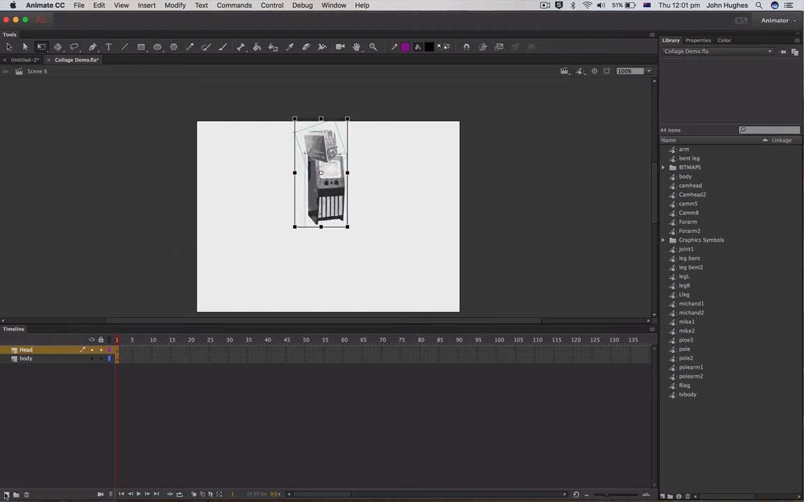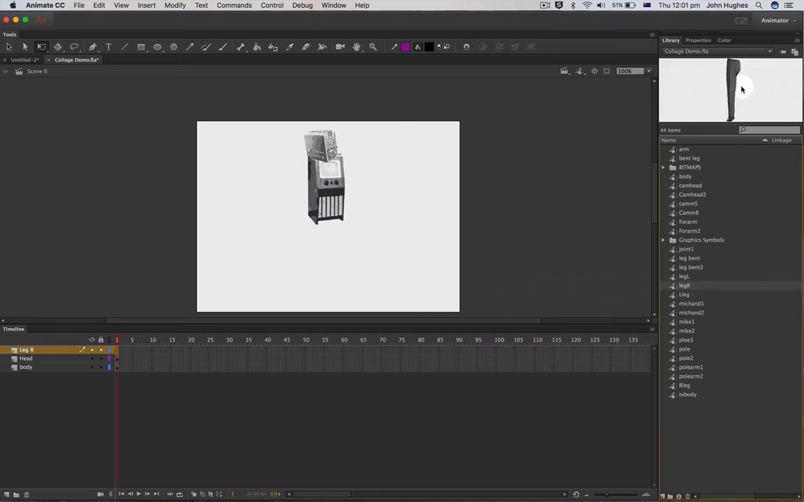Then I'm going to go and keep making new layers. I'm going to call this one leg right. So the right leg, it's from the character's perspective. So it's the leg that goes on this side. I go over here, right, and I've named it correctly, and I drag it into that layer.